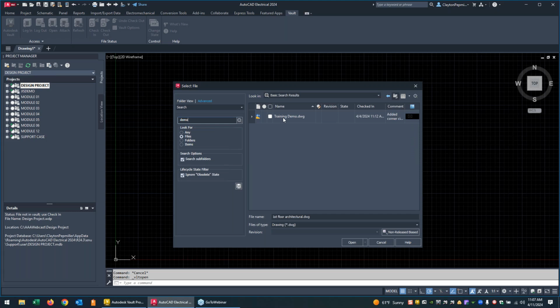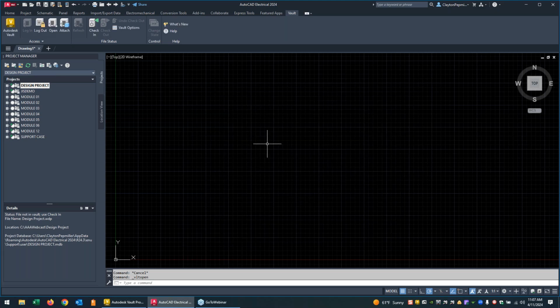So all I have to do is do a quick search. I don't have to worry about what folder it's in or anything like that. I just grab it and open it. I'm not going to open it today, but I was just showing you. We have a nice little search engine built right into the open dialog box.